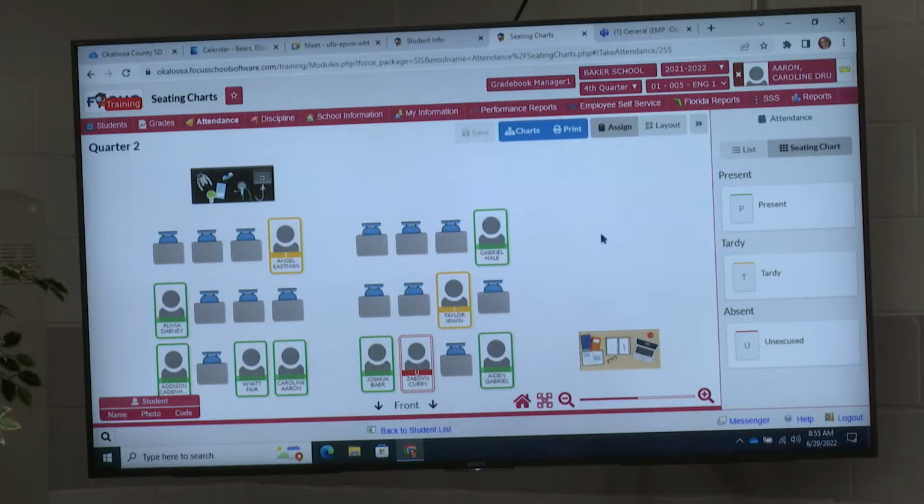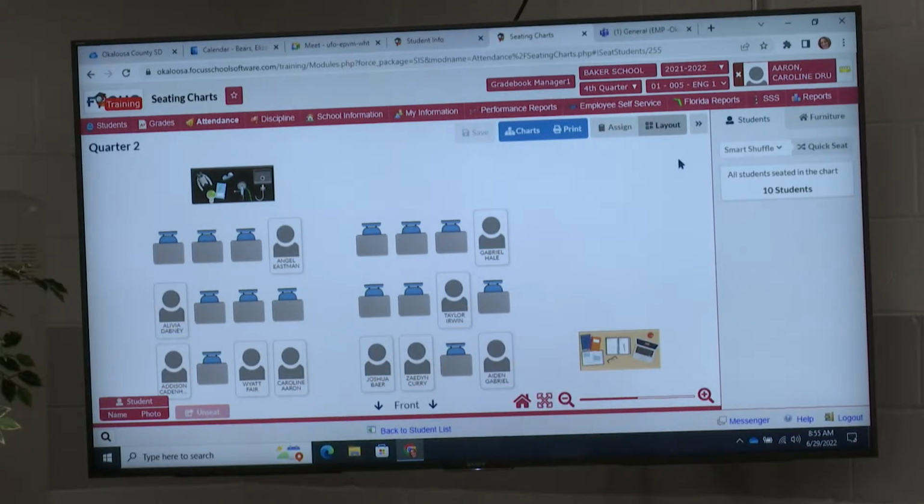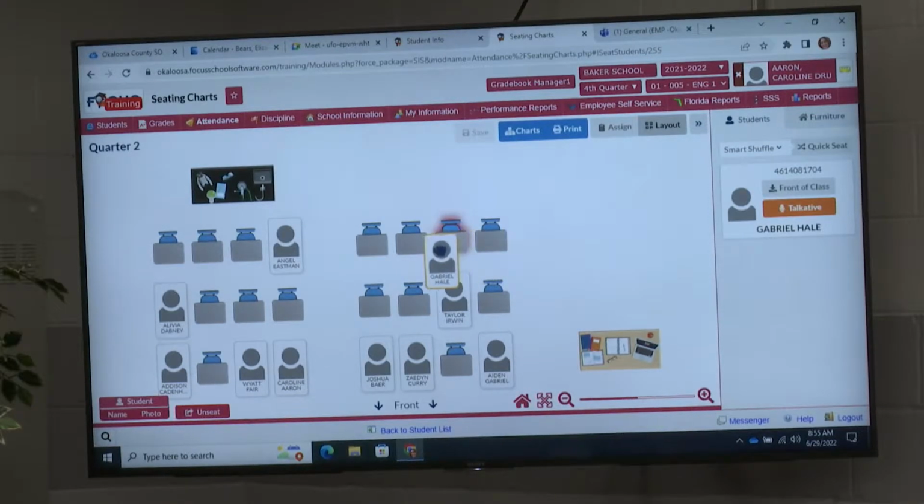Okay, so what if I need to move somebody around? I don't like this spot for Gabriel. I can't move him. I'm clicking, I'm dragging, nothing happens. So I'm going to go to layout and students. And let's see now, can I grab and drag?